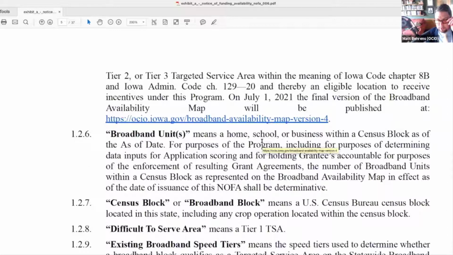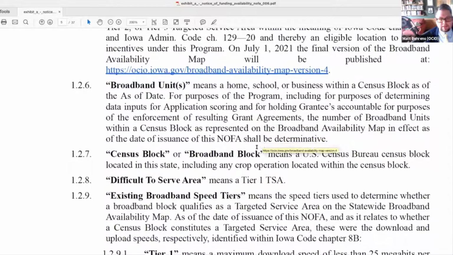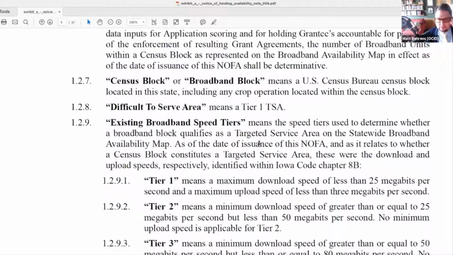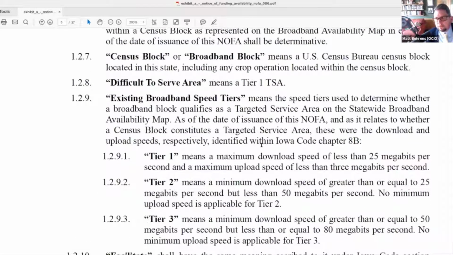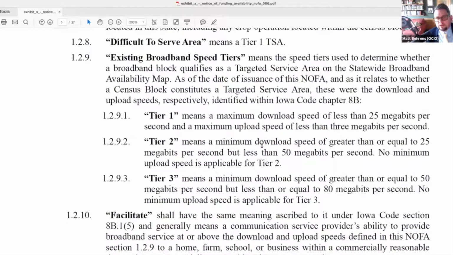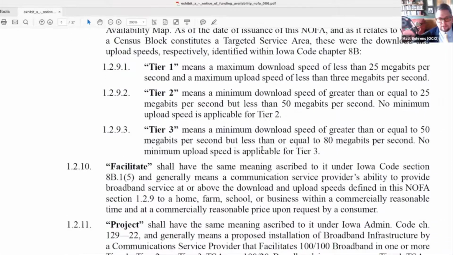Again, you may hear us referring to this as a broadband unit or a home, school, or business, also an HSB. Homes, schools, and businesses are how we measure the number of end users to whom service will be facilitated. So you'll see that concept throughout the program. And here are the tier definitions that I mentioned. So to the individual who asked me to sort of fumble through the tier definitions, here they are set forth in section 129. So I would encourage you to take a look at that, because those will be especially important as we go through some of the tenets of the program.